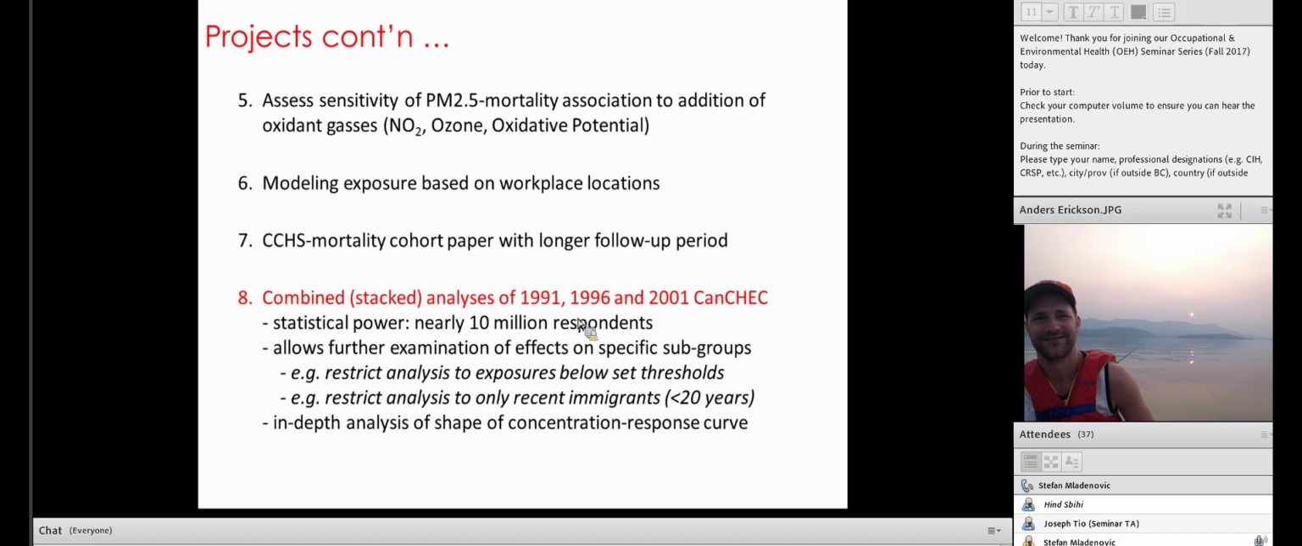And then for the grand finale, we hope to do this combined analysis, this stacked analysis, where we put all these CanCheck models, data sets together, producing a data set of 10 million respondents, following them for 20 years, which will allow us to look at a whole bunch of subgroups, restrict the analysis to only people who have only been exposed to, say, less than 5 micrograms per cubic meter, or 10, or look at specific subgroups such as recent immigrants who tend to be healthier than regular Canadians. So we want to look at how they fare as well, and then look at in-depth analysis of the concentration in some of these dose response curves.